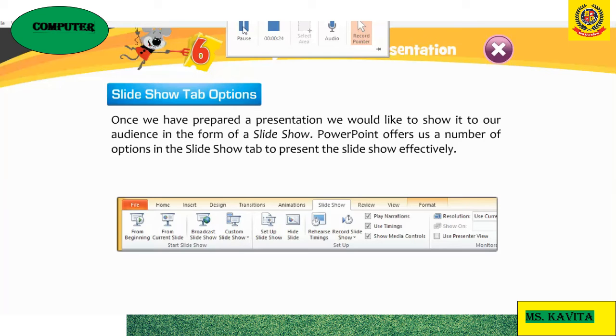Once we have prepared the presentation, we'd like to show it to our audience in the form of a slideshow. PowerPoint offers us a number of options in the slideshow tab to present the slides effectively. Different slideshow tabs are there, so one by one we'll learn about the different types of slideshow tab.